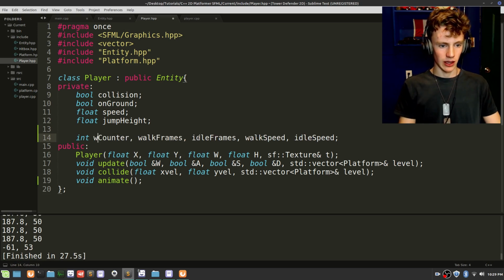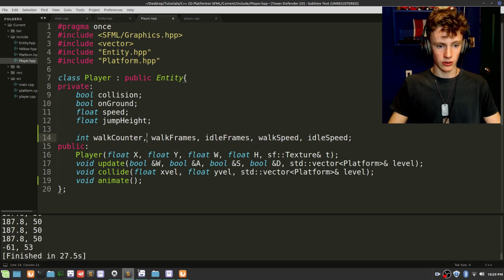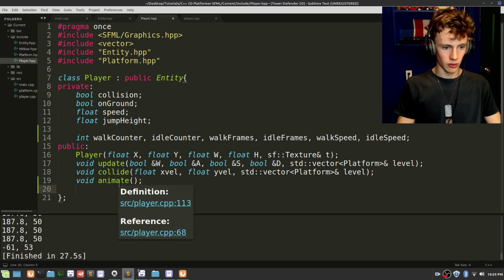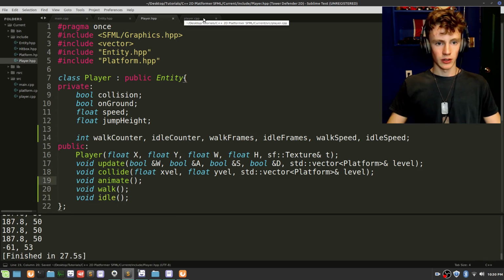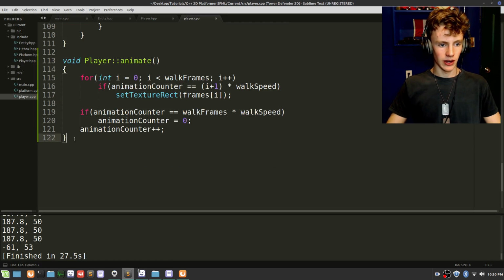So we're going to have a walk counter, and we're also going to have an idle counter. We're going to add two more methods here. The first one will be void walk, and the second one will be void idle, not animate. Go into player.cpp, and now let's add a definition to these declarations.